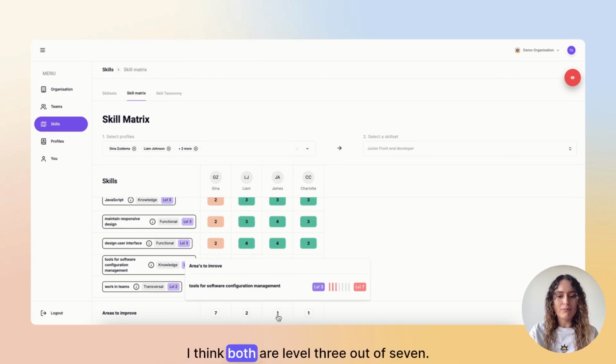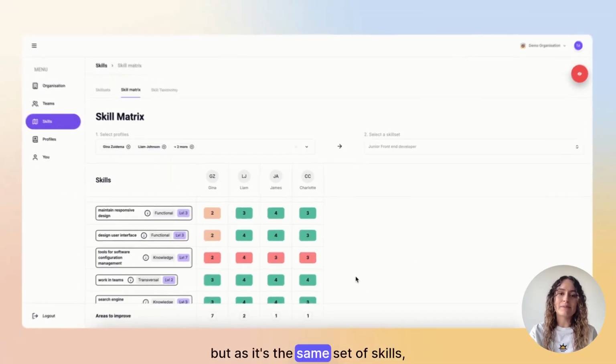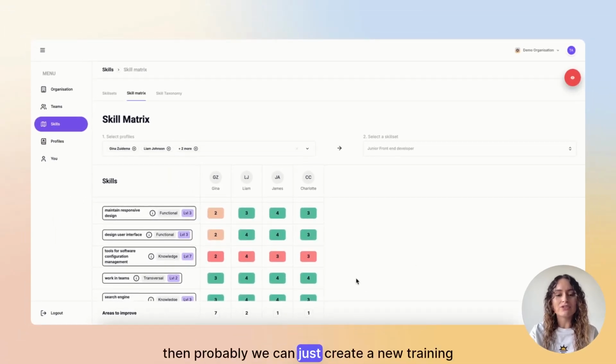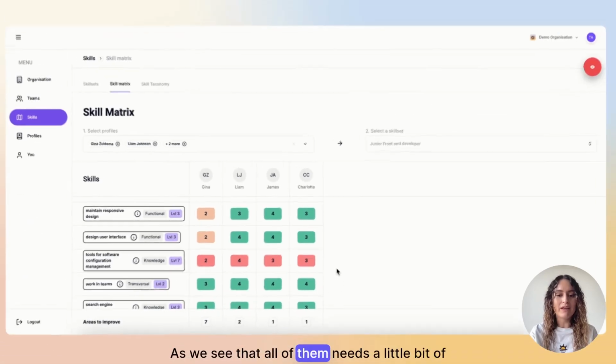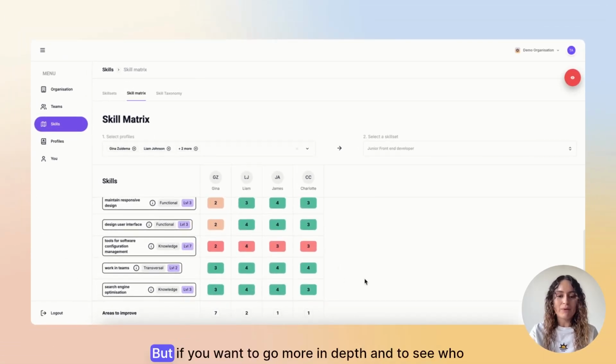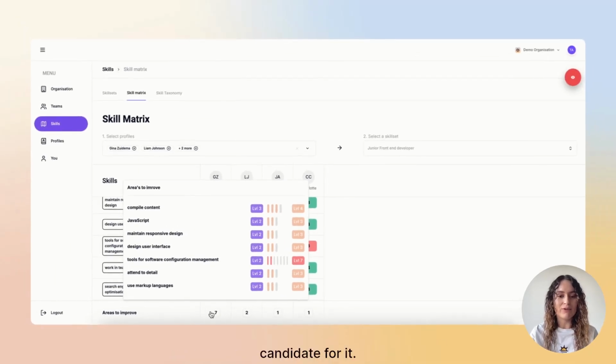I think both are level 3 out of 7, so okay, it's just one, but as it's the same skill, then probably we can just create a new training program for this one, as we see that all of them need a little bit of help with it. But if you want to go more in depth and see who is more critical to start with an upskilling process, we can check that Gina will be the best candidate for it.